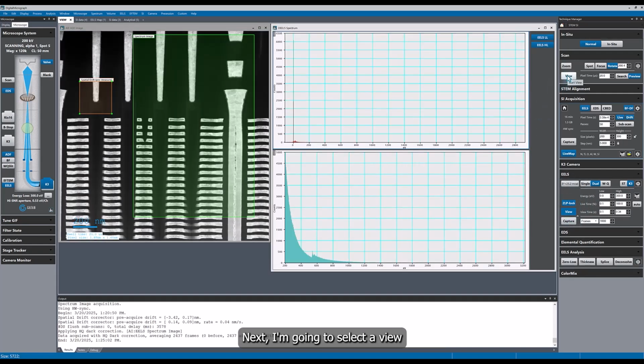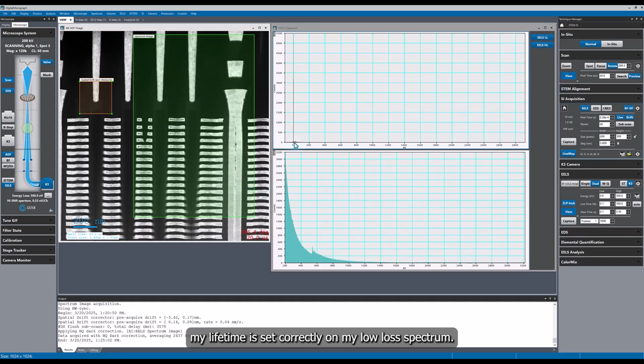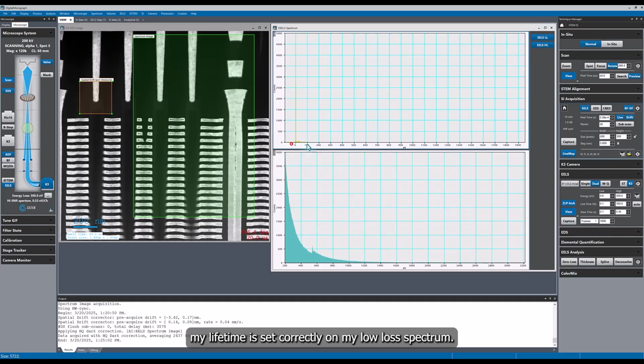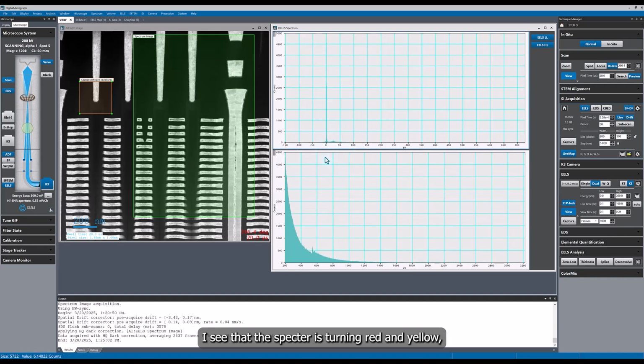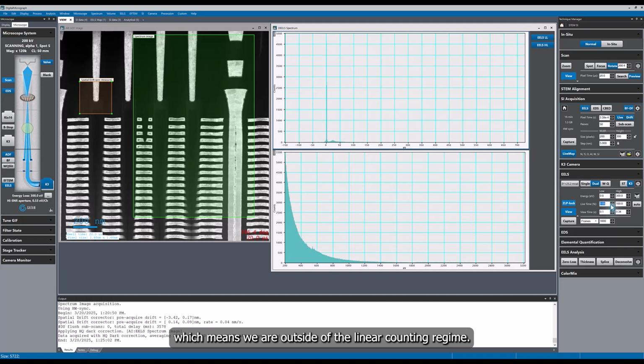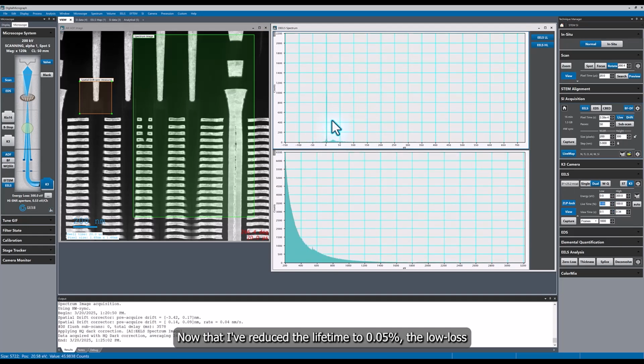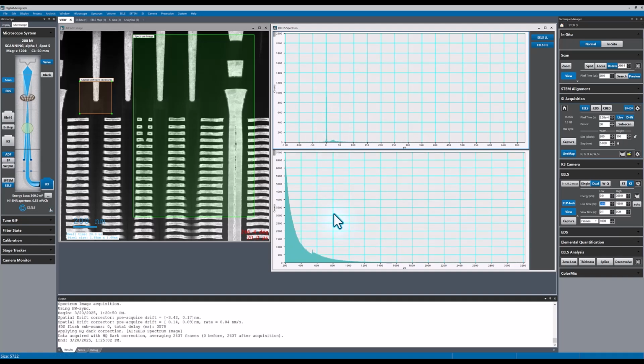Next, I'm going to select View on the EELS palette to check that my live time is set correctly on my low loss spectrum. I see that the spectrum is turning red and yellow, which means we are outside of the linear counting regime. Now that I've reduced the live time to 0.05%, the low loss spectrum is green and suitable for acquisition.